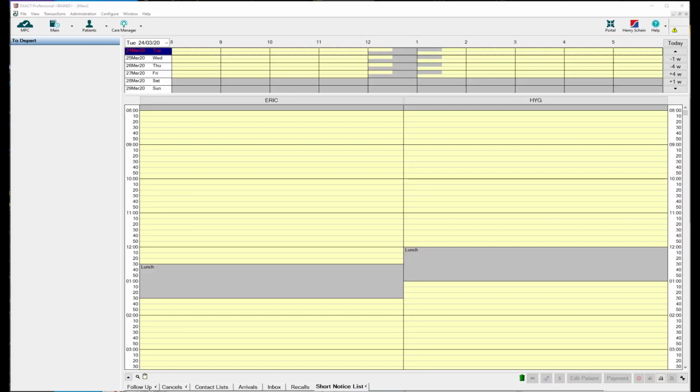Over the past few days, we've had a few requests to help practices to disable some of their automatic functions within Exact. So today I'm just going to take you through the four main pieces of automation that you may have configured. So the first that we're going to be looking at is your automatic recalls and how you can disable that.